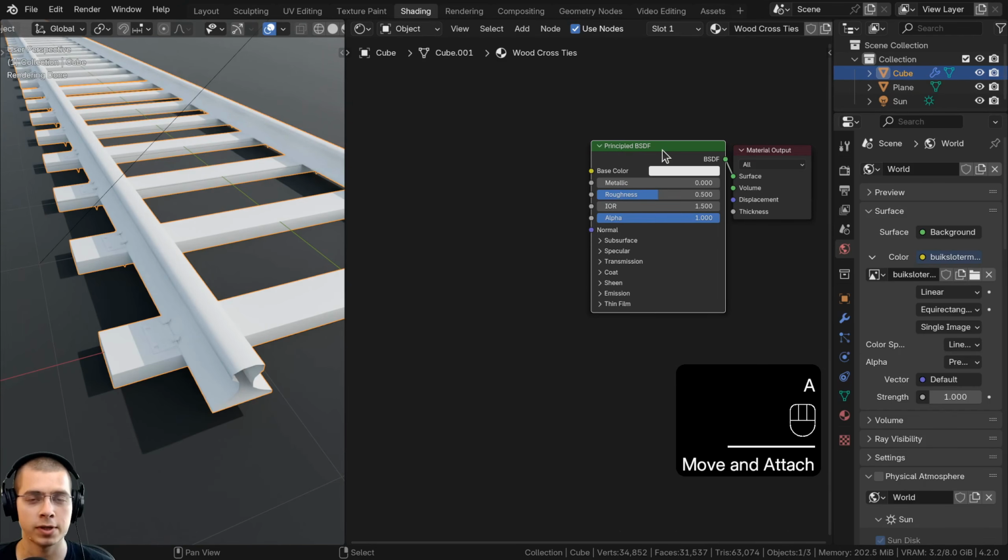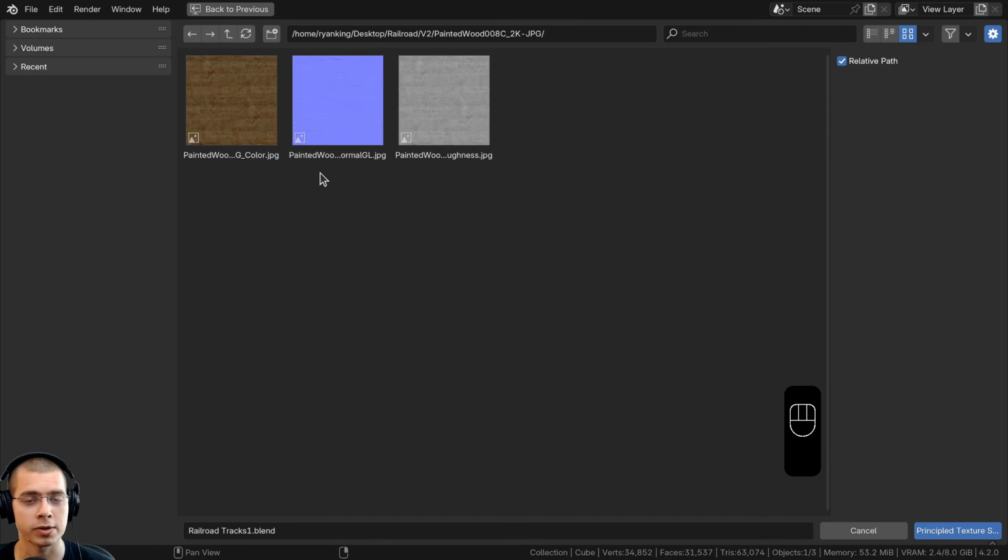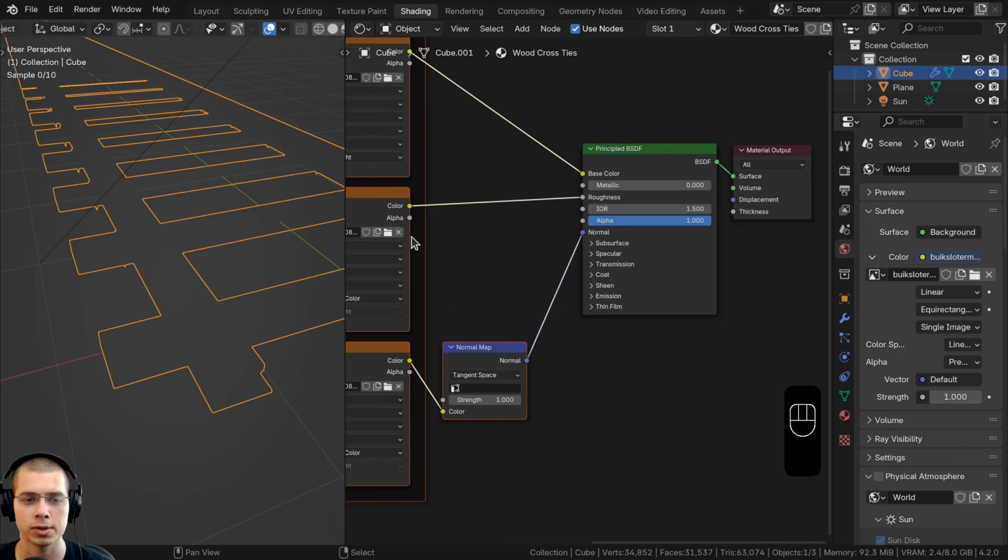So I'm going to be using a feature of the Node Wrangler add-on to automatically add in all the texture maps. So I'll select the principled shader, and then I'll press Ctrl-Shift-T, and that'll bring up Blender's file browser, and I can locate the folder where I have the textures. Again, the link is in the description if you want to download the same wood textures that I'll be using. And once you download the zip file, you can extract the folder, go inside the extracted folder, and then just select the 3 textures and click on Principled Texture Setup.